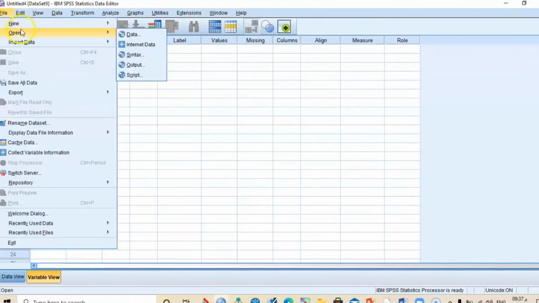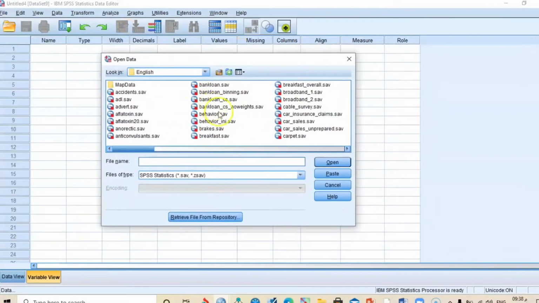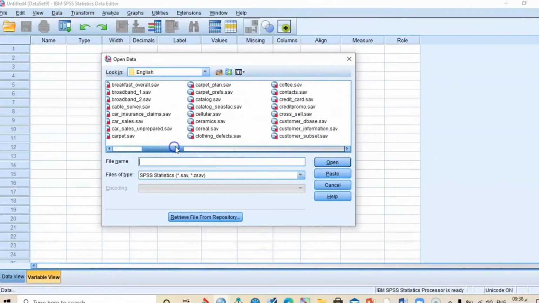Our lesson today in English language is about two-stage least square in SPSS. We will apply it on the data within the English samples in SPSS folder, crosscell.